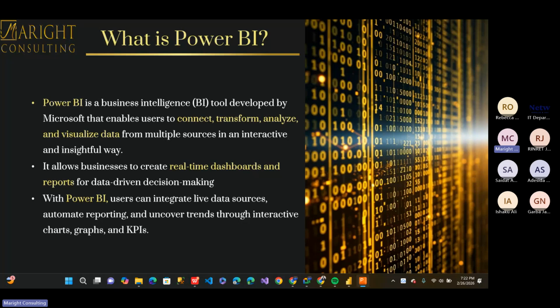It even goes as far as having an automated way of refreshing your data. You just set an alert, and once you get to that time, it refreshes automatically. It also allows businesses to create real-time dashboards and reports for data-driven decision making. So I can be anywhere in the world, with my system far away from me, and I can still see what is going on. When my team goes on the dashboard and refreshes the data set, I can still see what's actually happening in the business and in the industry.